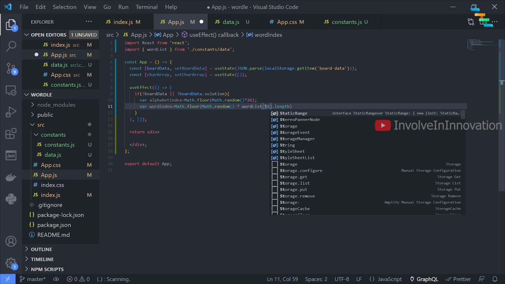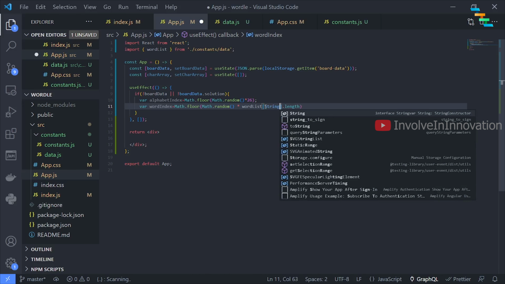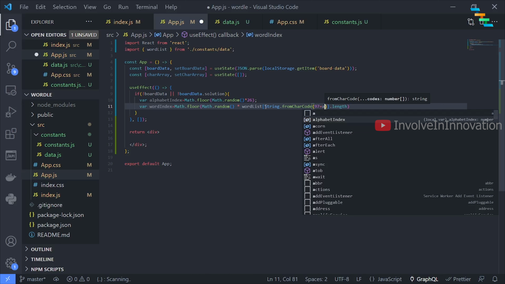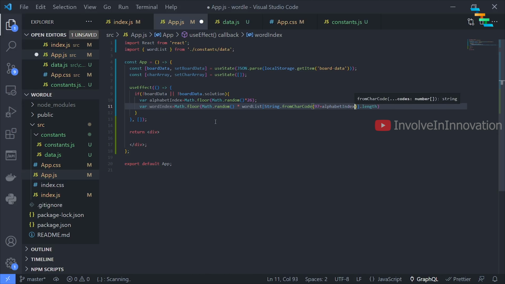In that case, what we can do is use String.fromCharCode. This will convert the number to a character. So we need to add 97 to the alphabet index which we are finding in line number 10. So here, 97 plus alphabet index. This is perfect. Now we have our word index, and now we got a random word.